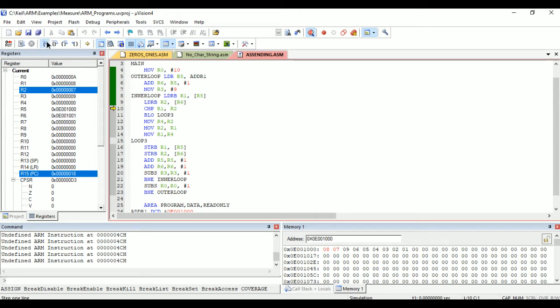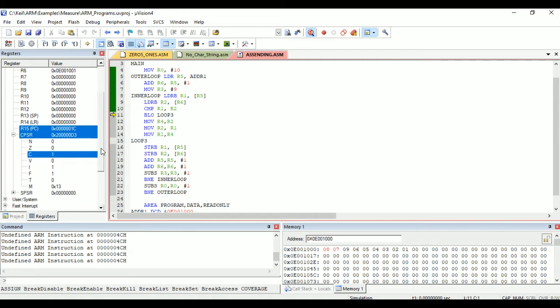After that we compare R1 and R2. So after the comparison there is a carry flag set. This number is greater and this number is smaller. So we have to interchange these two numbers. So BLO loop: branch if lower result.